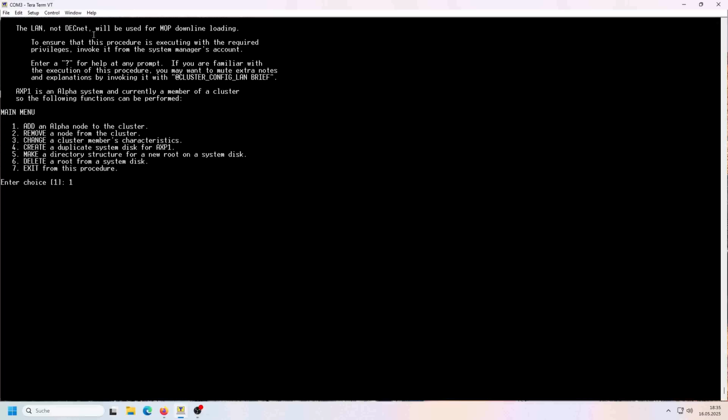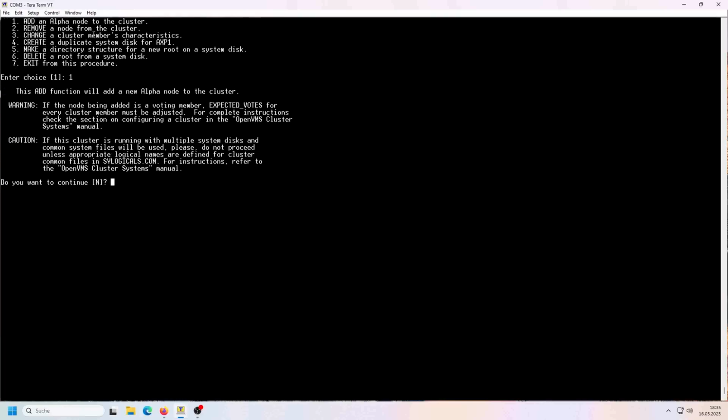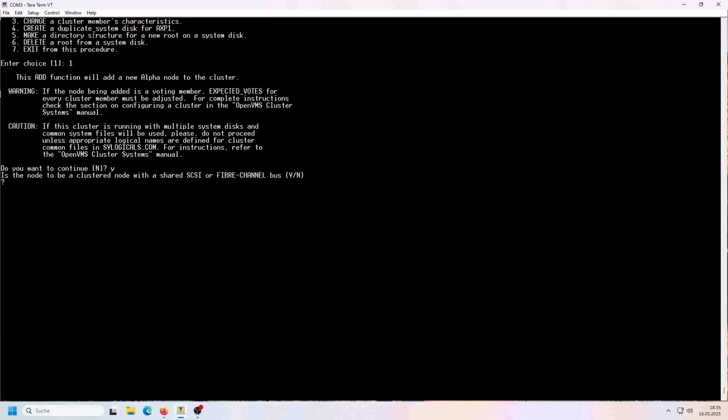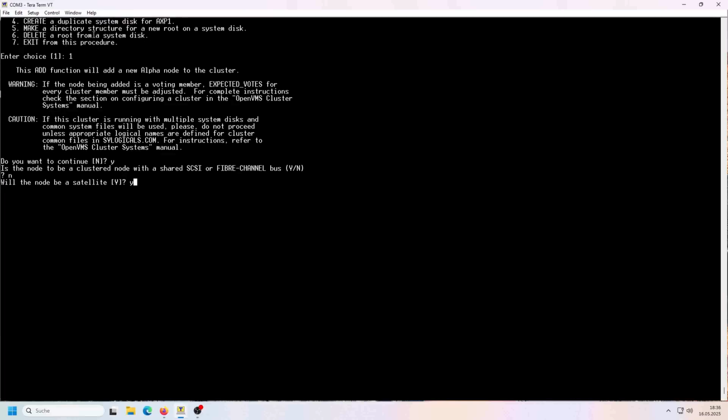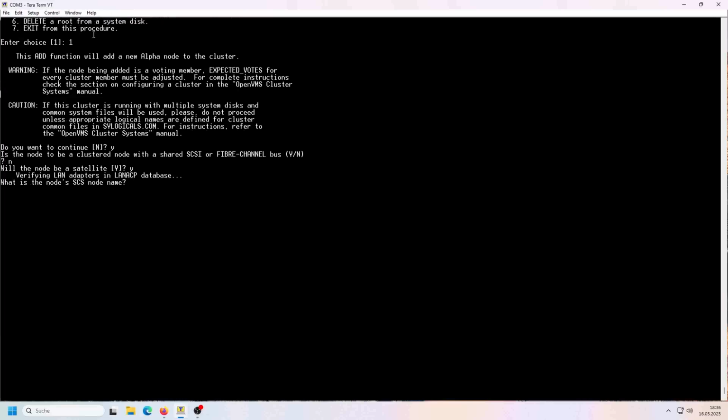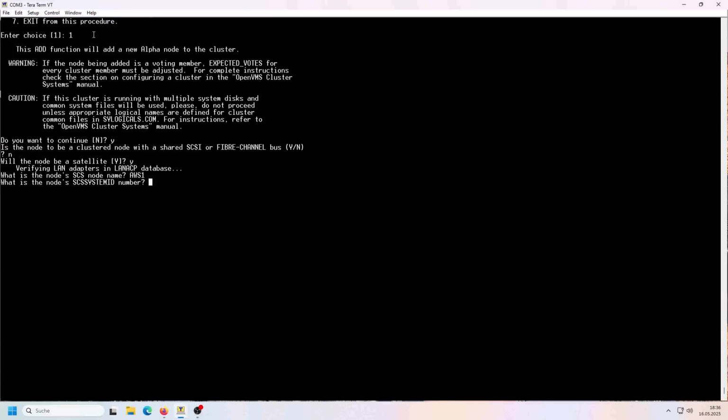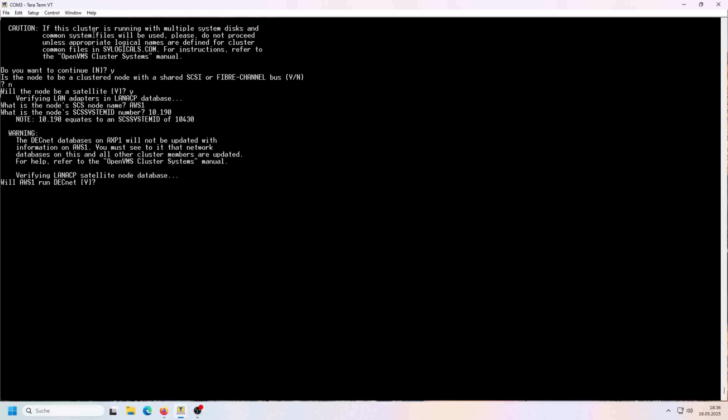So let's go into the cluster config again and add an Alpha node to the cluster. So this is 1. Let's read what's written over there. Yes, I will continue. No. Yes, it's a satellite. What's the SCS node name? It's AWS1. And the system ID number is, I hope that's the address, or otherwise I have to calculate it. Yes.